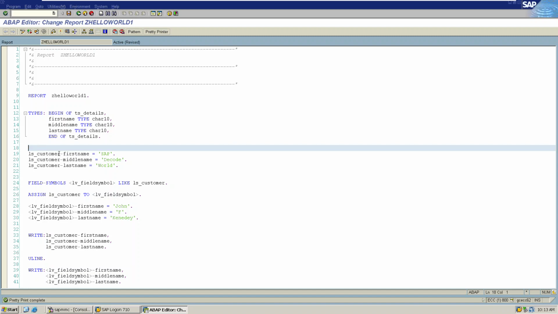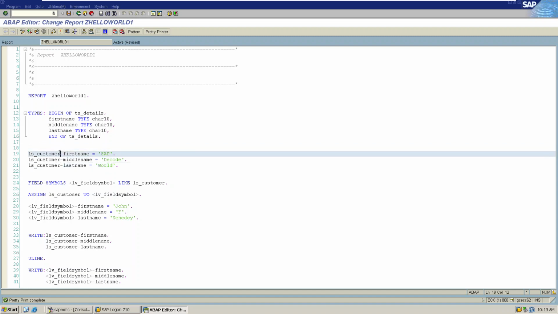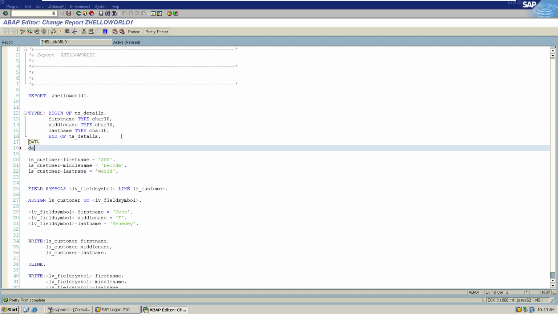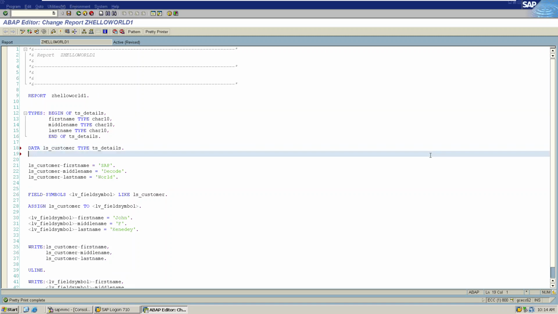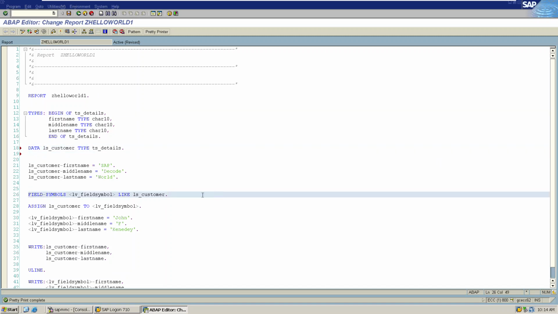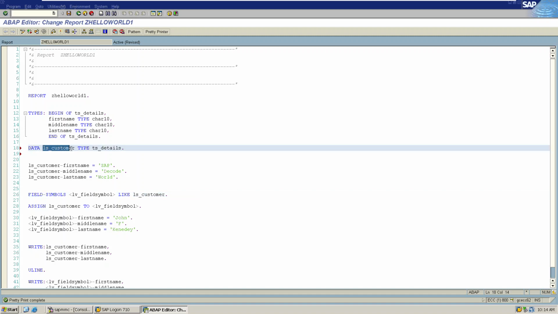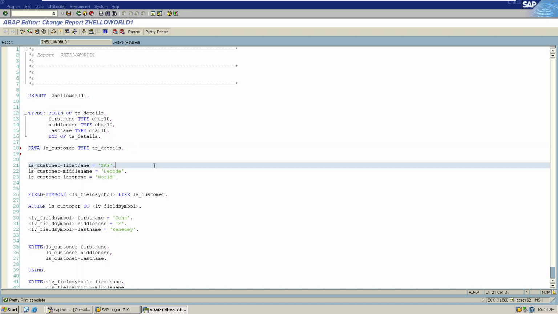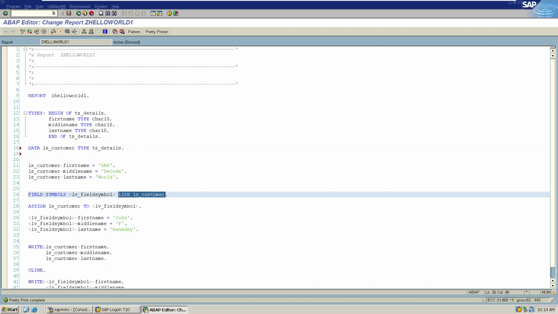Now I did not define the structured variable till now. I just defined the type. Now I need to create a structure variable by using this type, and we use the keyword type if the structure is of a type. And the same way we can either declare the customer by using like, as this variable is currently available, or you can directly use type.